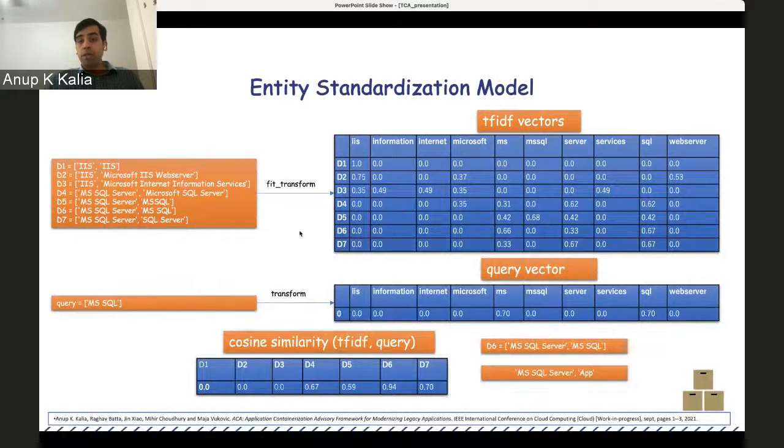It's a very simple model based on TF-IDF, which is abbreviated as term frequency and inverse document frequency. The primary algorithm is related to document search. For example, let's say we have these 7 documents, and each document represents the entities and the mentions mapping.